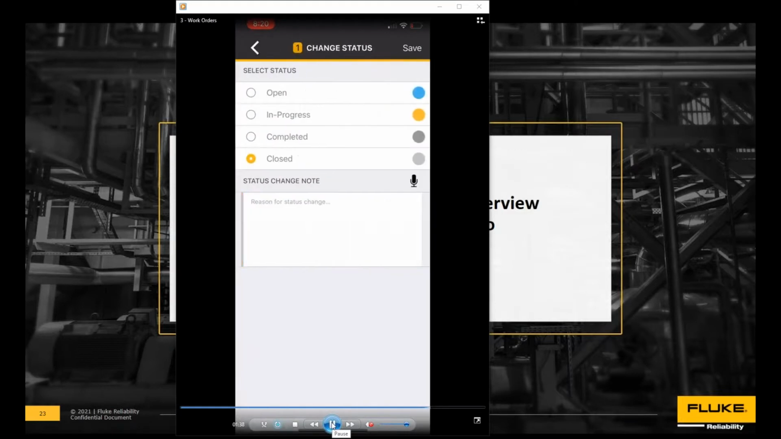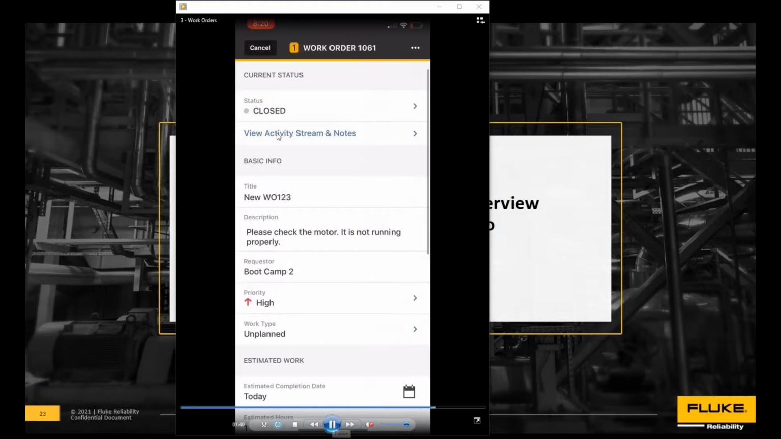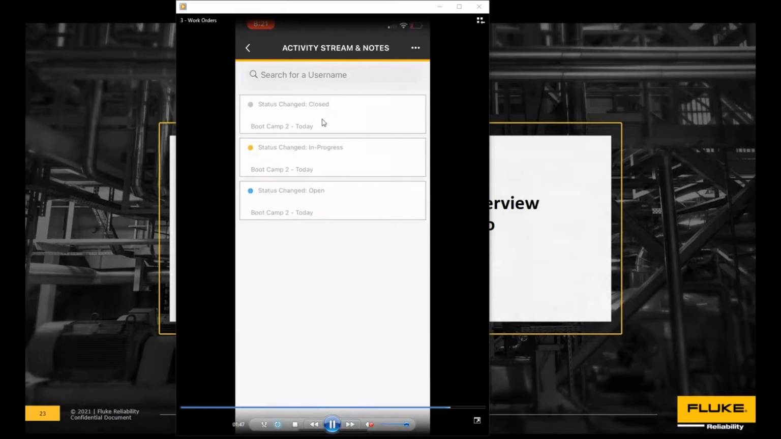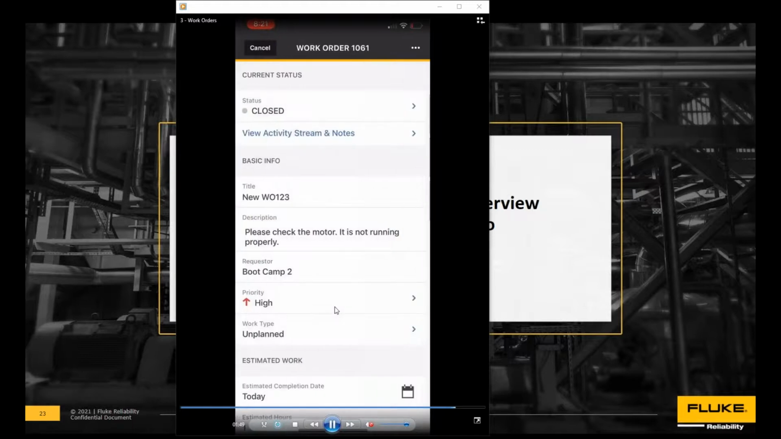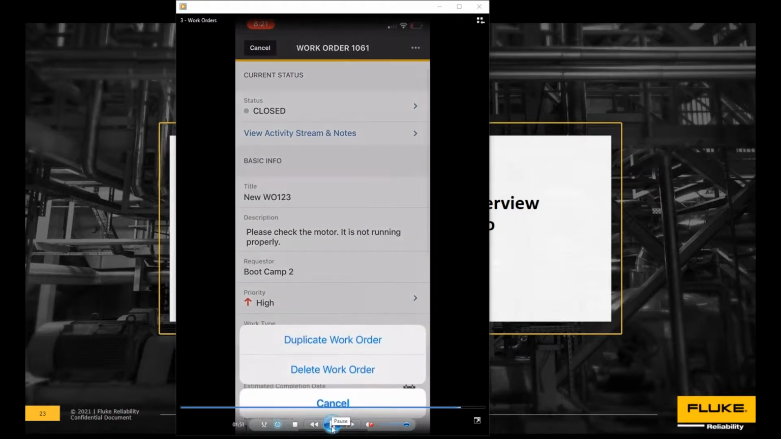I can change my status to closed. And now you'll see under the View Activity and Notes that there is a new status for that status change. You can also duplicate or delete the work order from this screen as well.